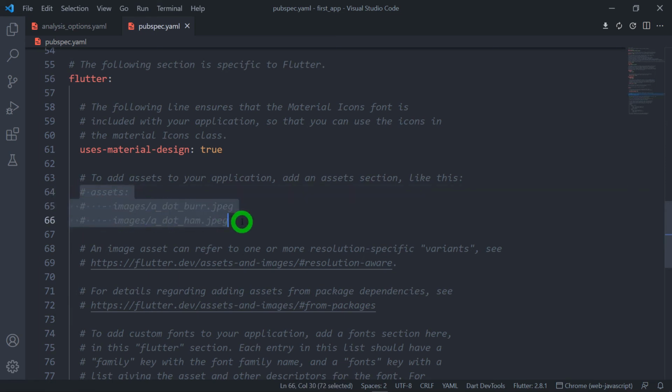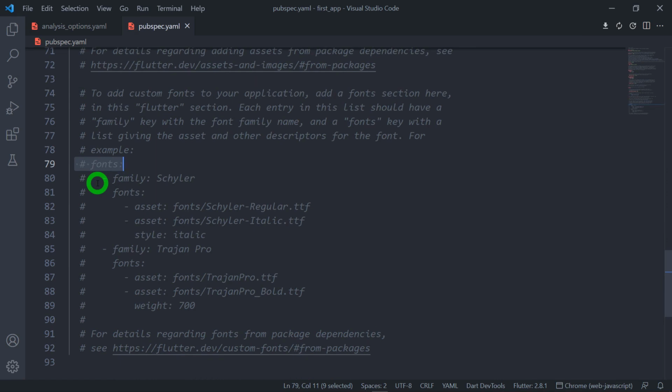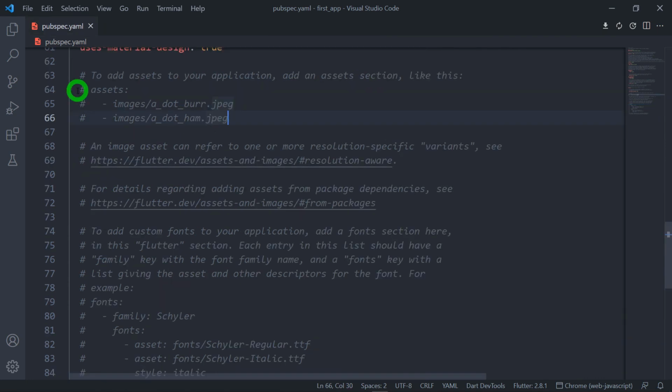This assets property is actually used to configure the assets, that is the images, audio, video, or PDF types of content that we have used inside the project. Inside the flutter property, we have the property called fonts, using which we can specify the different types of fonts along with the font configurations. How to configure images and fonts in a Flutter project? For this, I will create dedicated videos.